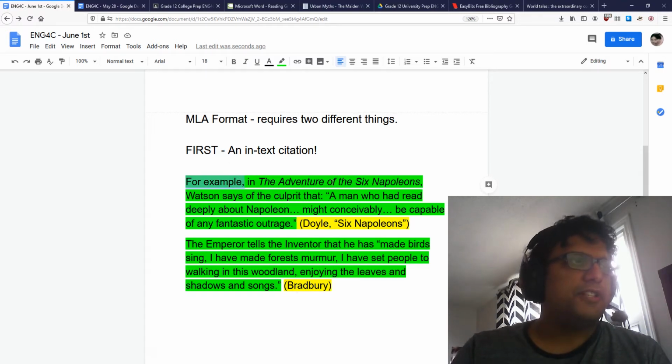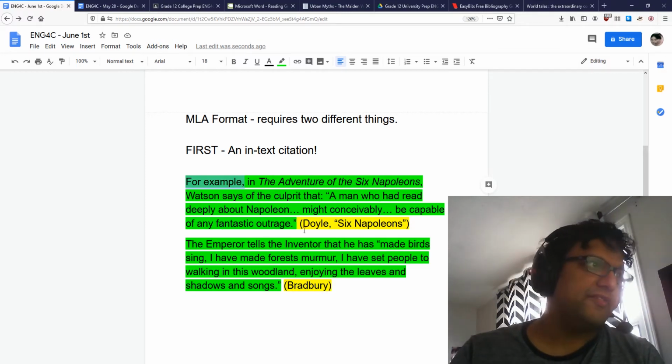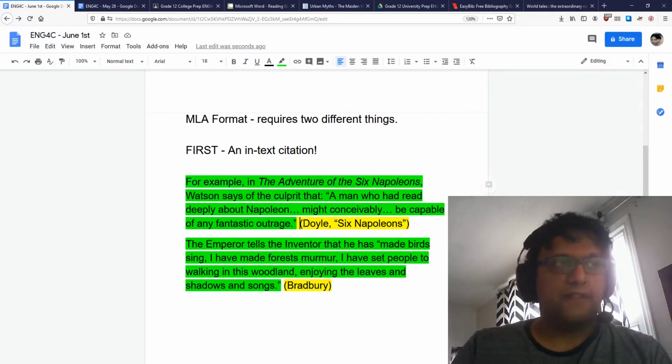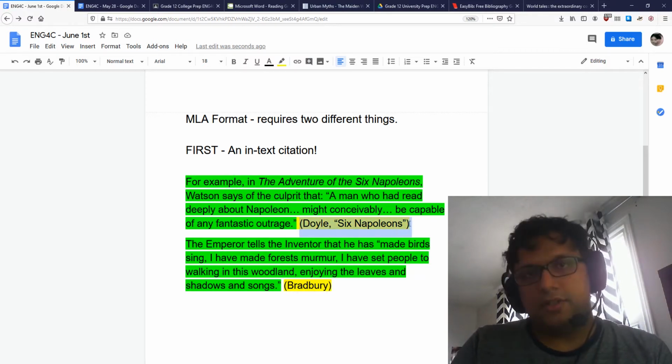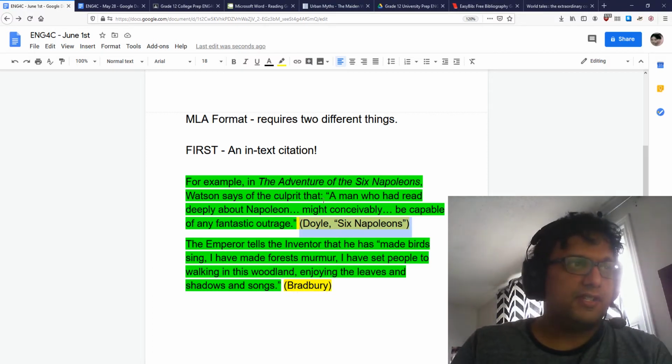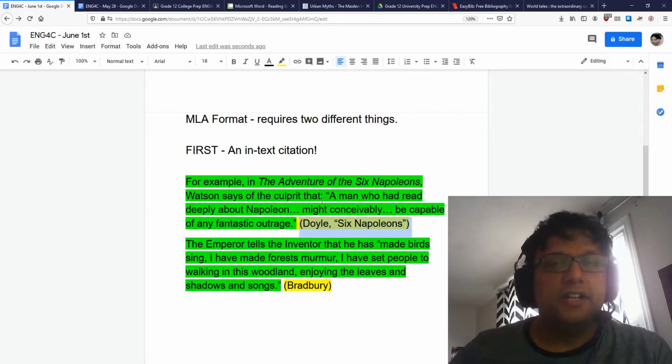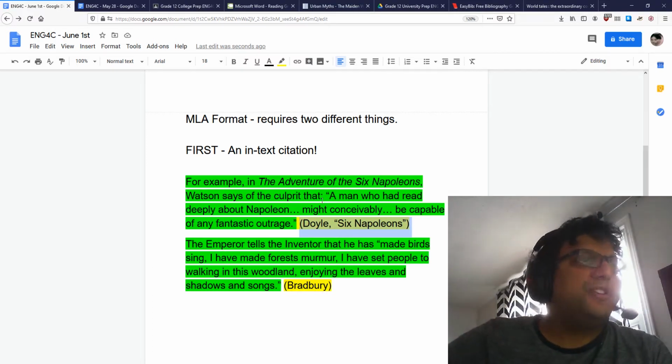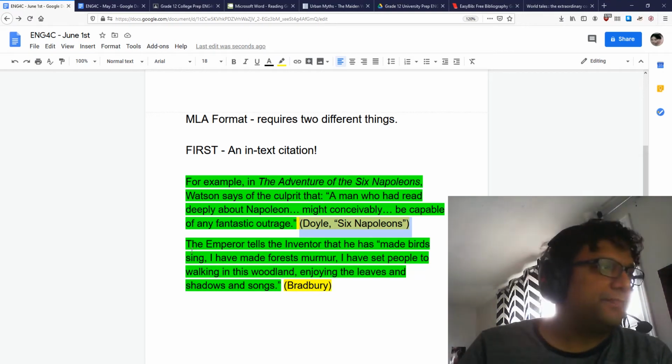For example, in The Adventure of the Six Napoleons, Watson says of the culprit that a man who had read deeply about Napoleon might conceivably be capable of any fantastic outrage. And then you'll notice I have Doyle, Six Napoleons. Doyle is the author's name, and then Six Napoleons is the title of the story. Now, the reason... Well, hang on. Let me fully explain here.